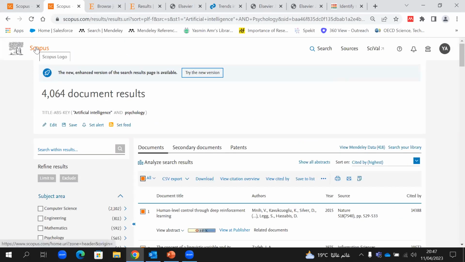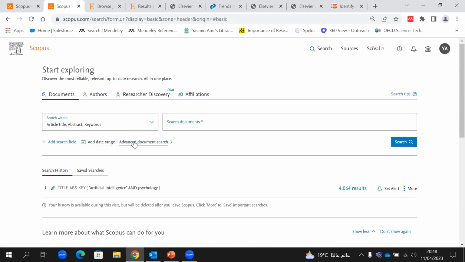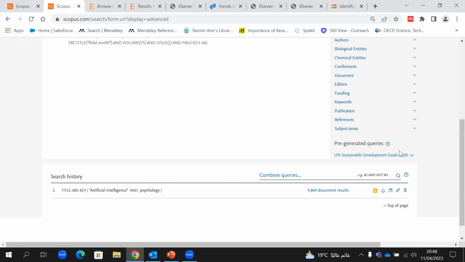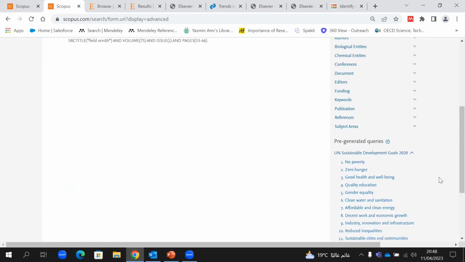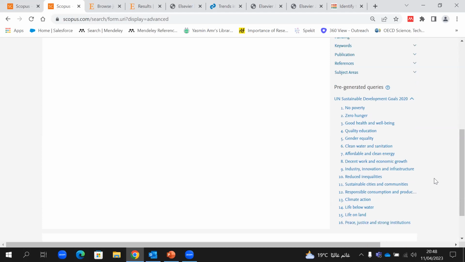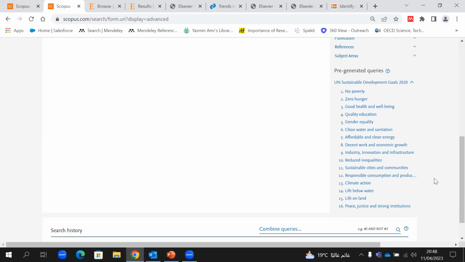Going back to Scopus, regardless of the subject area, I go to the advanced document search, and I can go down to see the SDGs here also. If we are focusing on the progress of the SDGs, and our country or even our institution is working very well or needs to work more on a specific SDG, how can we identify our progress, productivity, and activity regarding that specific field?